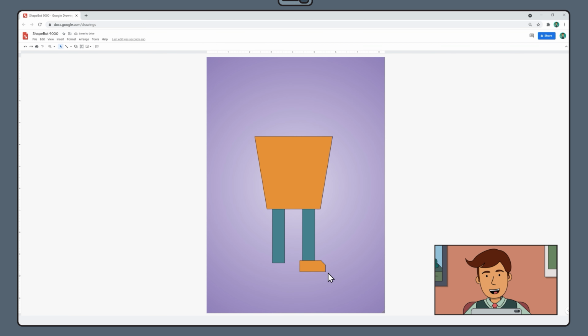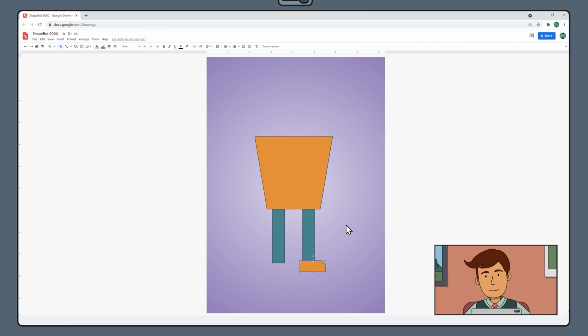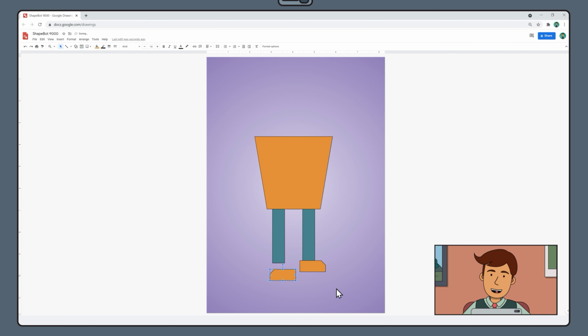Now let's duplicate our shoe. Right-click, Copy, and right-click, Paste to create a second shoe. Here, however, we need the shoe to be facing the other way, so we are going to flip or reflect the shape horizontally. To do this, right-click the shape and select Rotate, Flip horizontally. Then move your shoes into position.